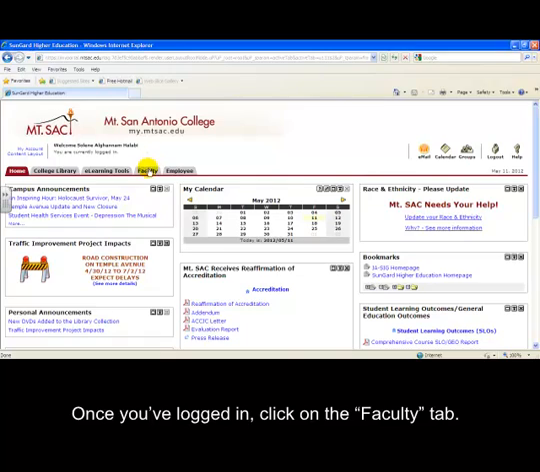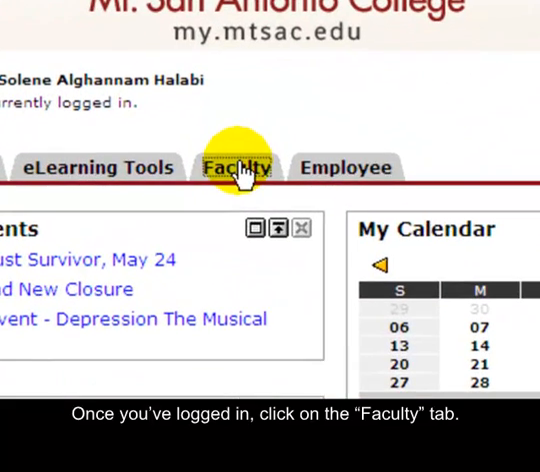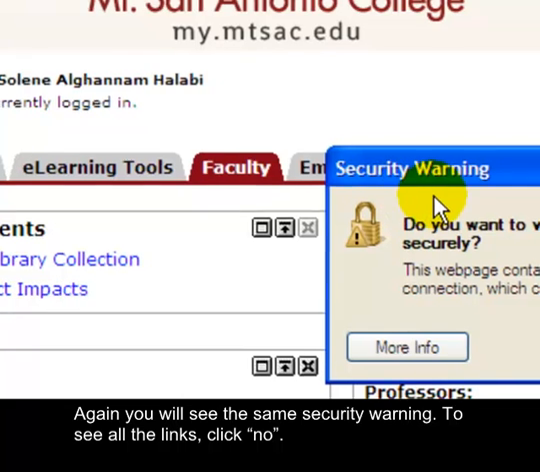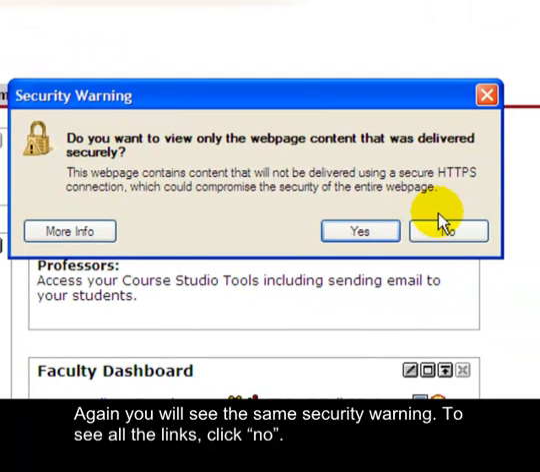Once you've logged in, click on the Faculty tab. Again, you'll see the same security warning. To see all the links, click No.